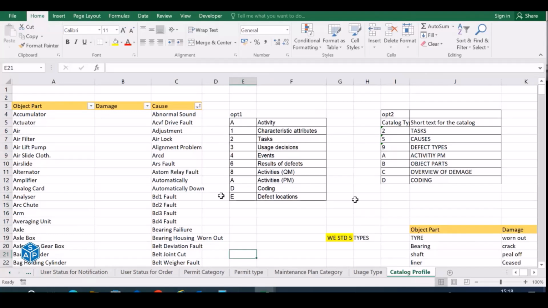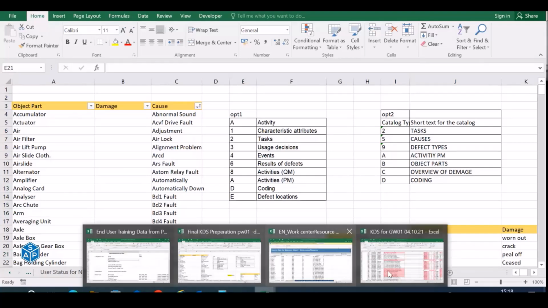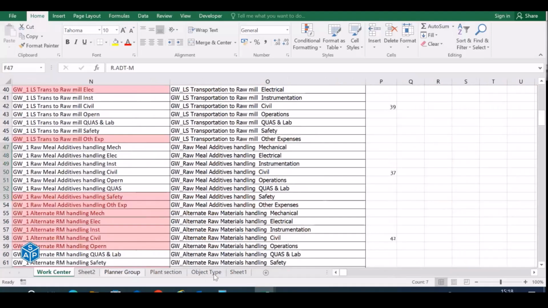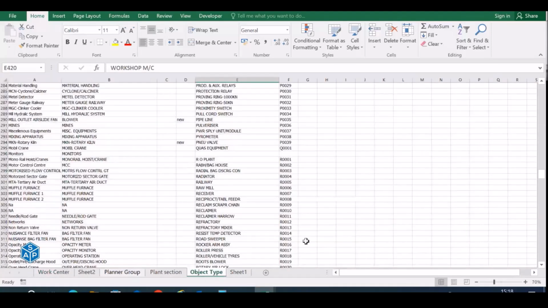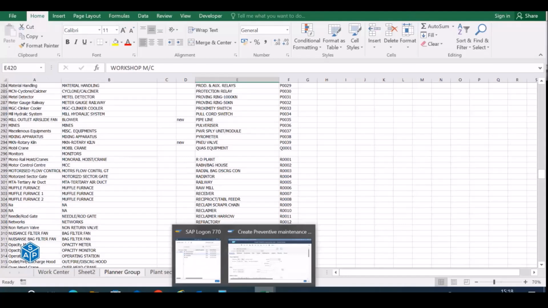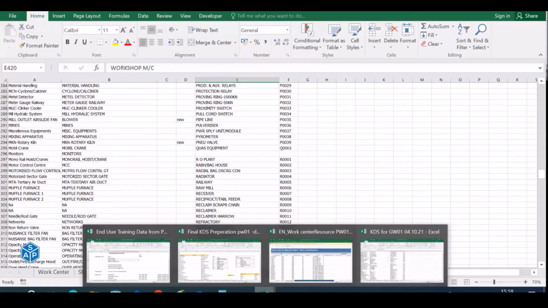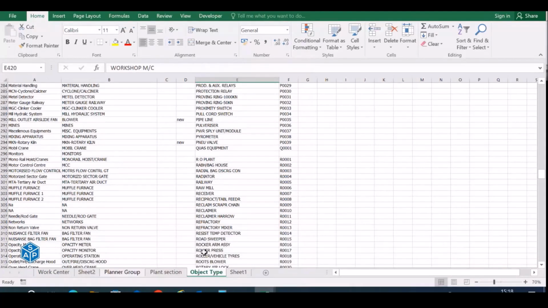Catalog profiles, object types, that is the initial stage. Final, with respect to the plant, we have the data like this. This is the final catalog profile details. So this is the KDS, the master data and the configuration data. Whether there is any doubt, you can ask.